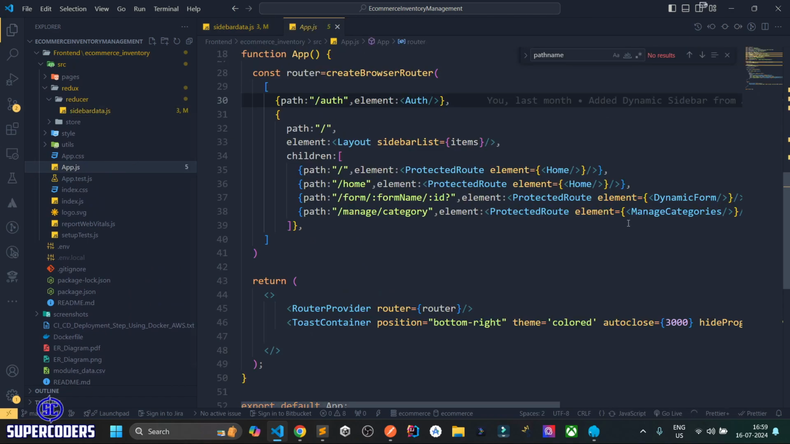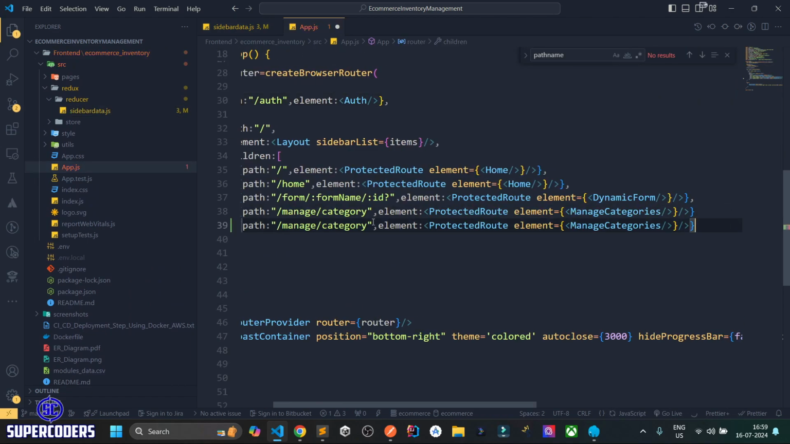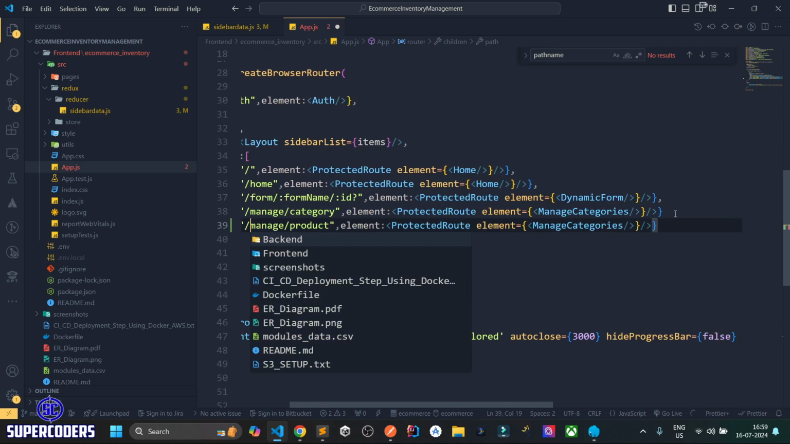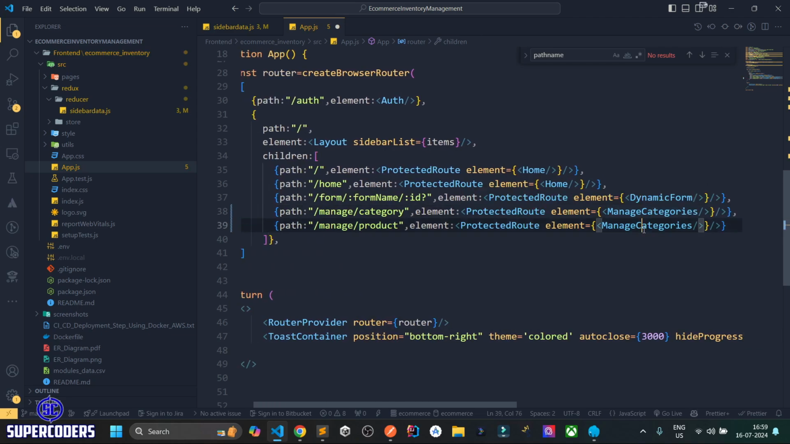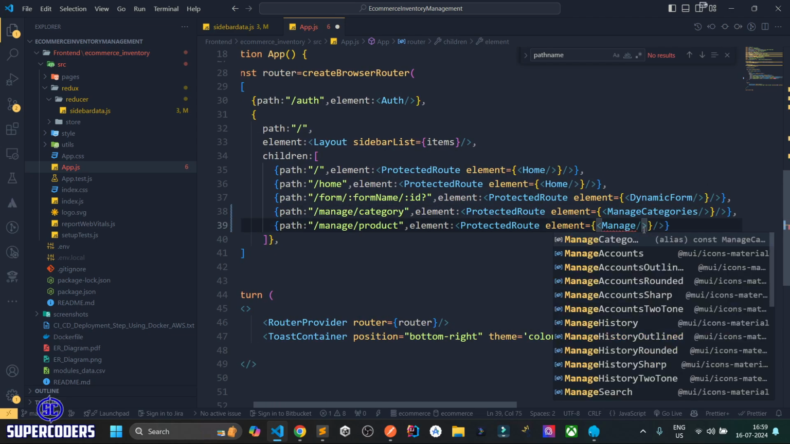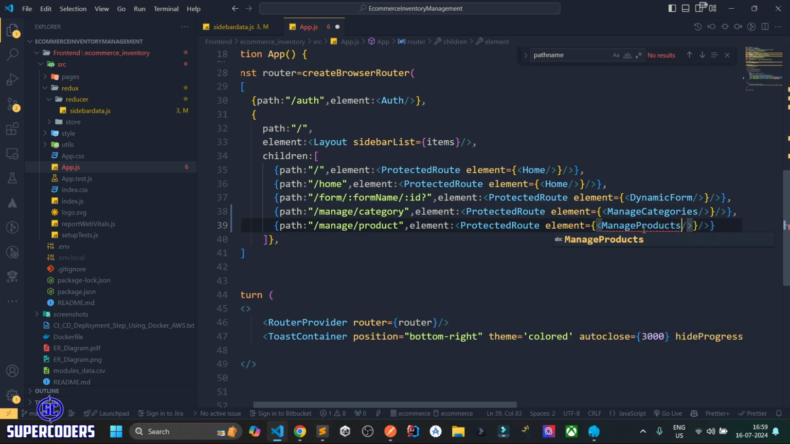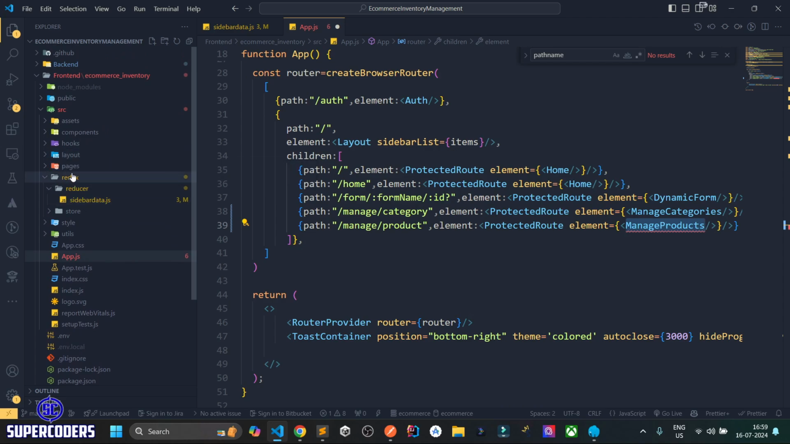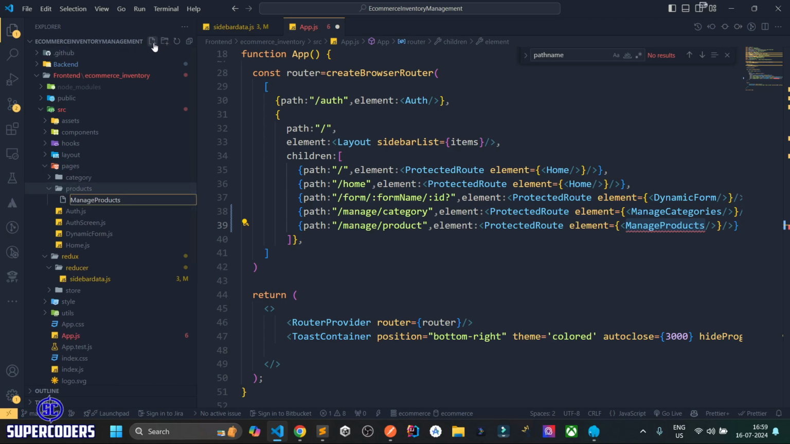So app.js file, adding a new route. Just copy this route, paste it, adding comma, then create a file manage products. Just come to your pages, then create a new folder again, products, and manage products dot js.